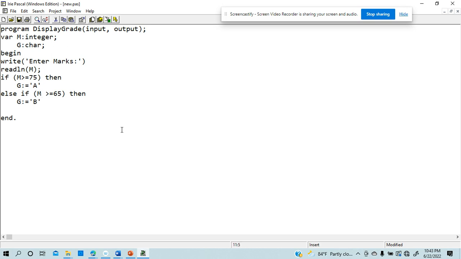Okay, and I'm going to go to the else. When you come to this else, it's getting the marks which are always lesser than 65. So then I'm going to check whether the mark is greater than or equal to 55. If that is the case, I'm giving the grade value as C.